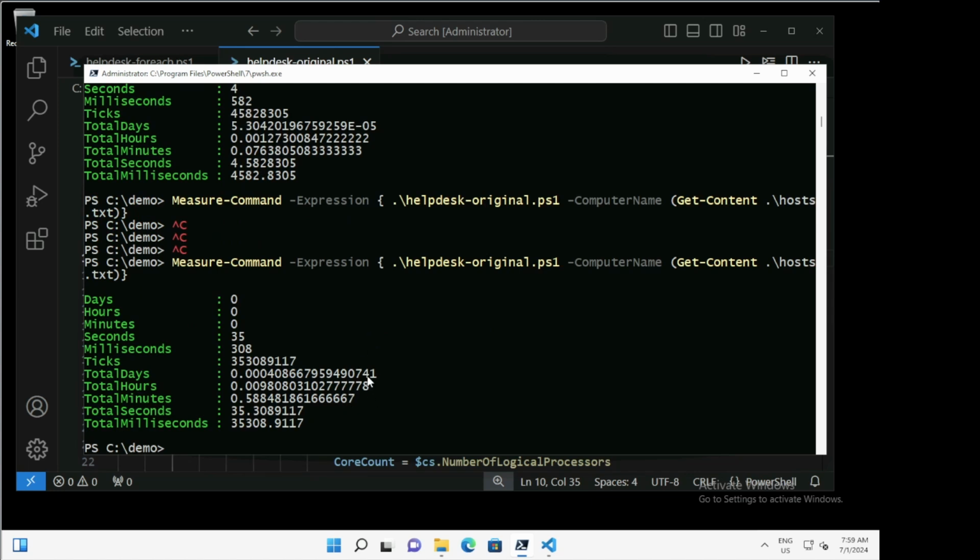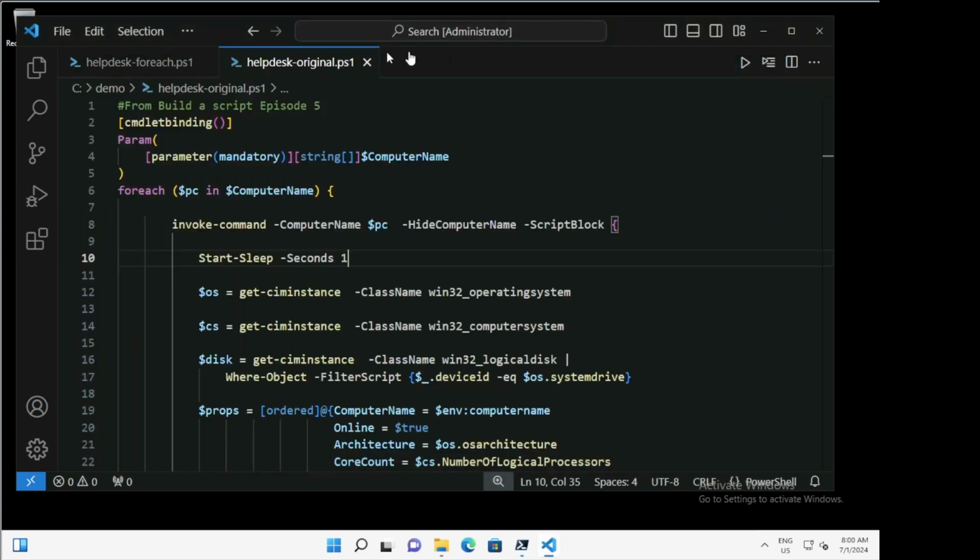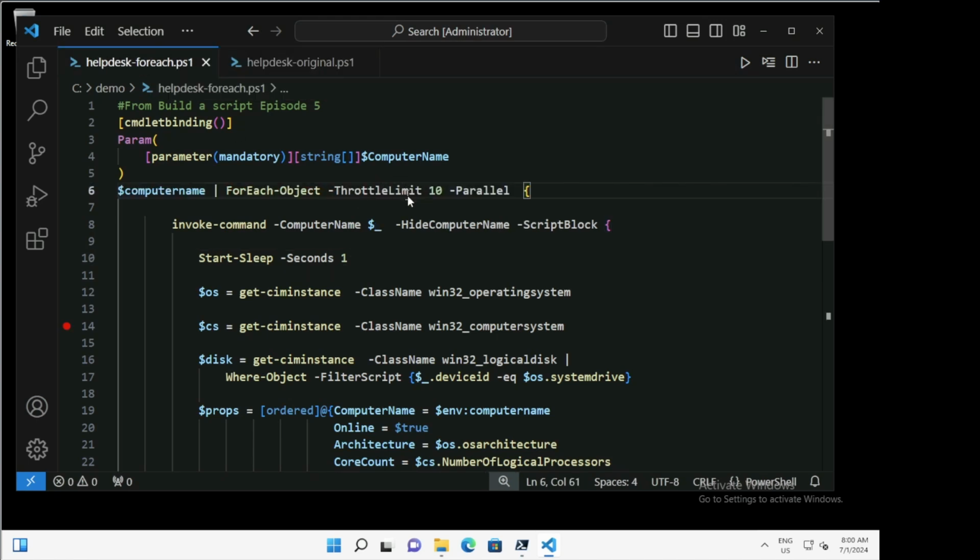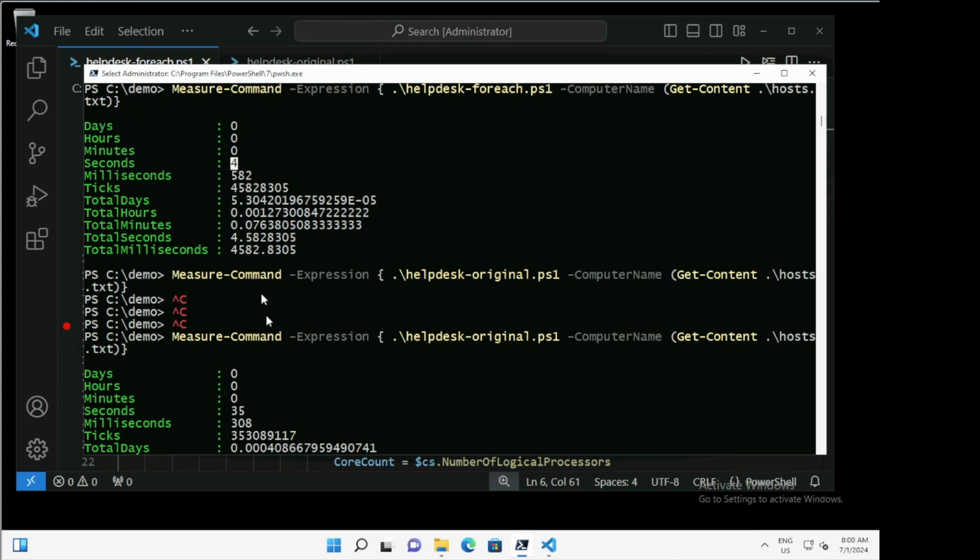So with that slight pause and whatever, you'd figure, hey, each computer took a second, that's 24 seconds, but in reality, that thing took 35 seconds to process. So 35 seconds when pointing this to 24 computers, and the ForEach-Object here with the throttle limit at 10, that changed that down to 4 seconds, right? So that's pretty good, right? 35 seconds down to 4. So that definitely picked up some speed that we could take advantage of.